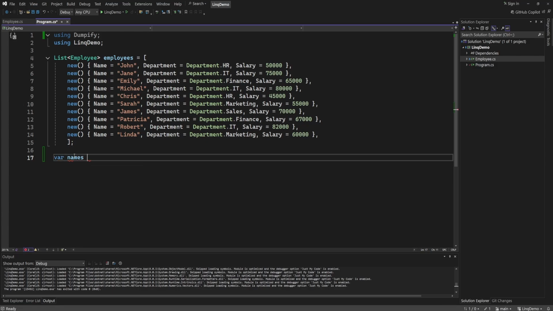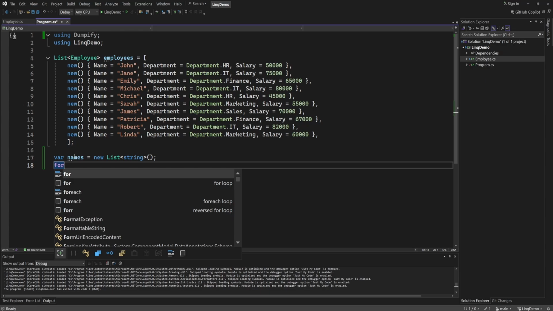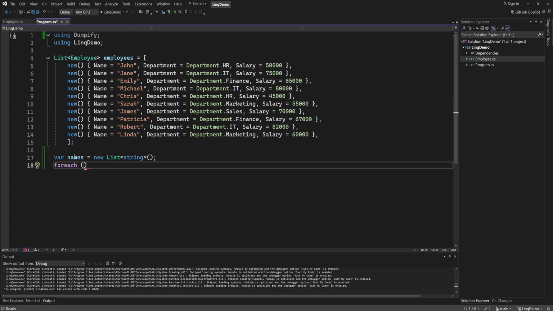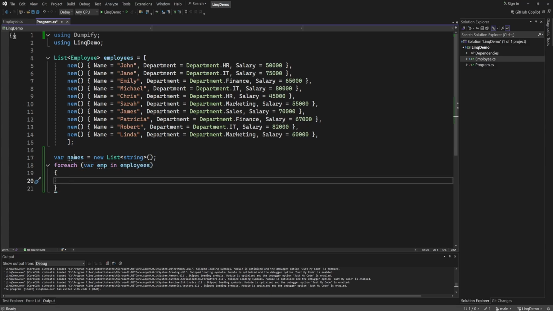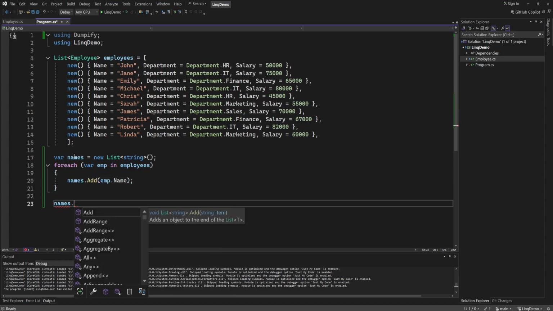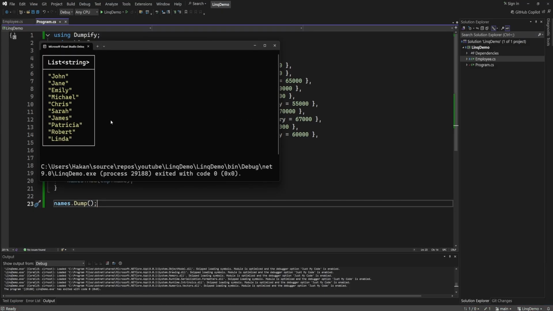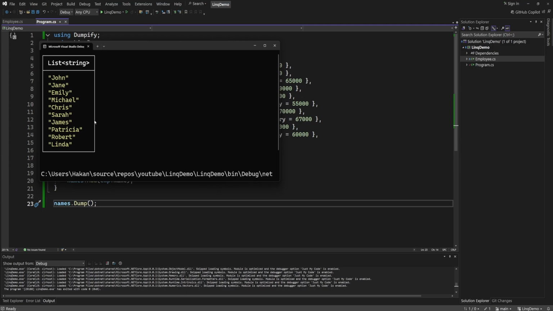We'll create a new list. Let's call it names, a new list of type string. Then we'll iterate over the employees list, so we'll say for each employee in employees, and add each name to the names list, so names.Add(employee.Name). Then we can dump the names to the console. So let's say Dump and run the code. And we can see that we got a list of all the employee names.